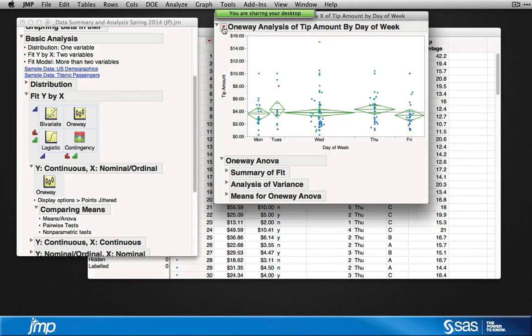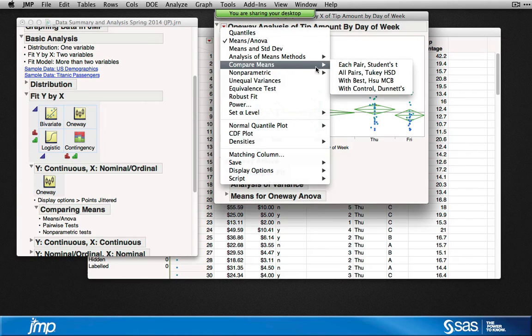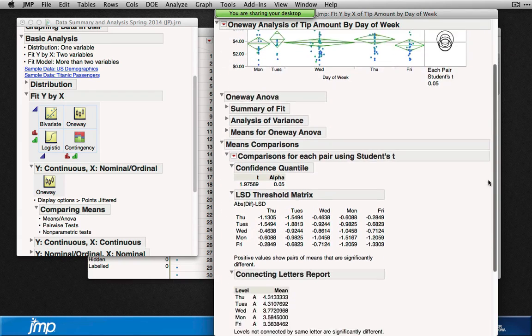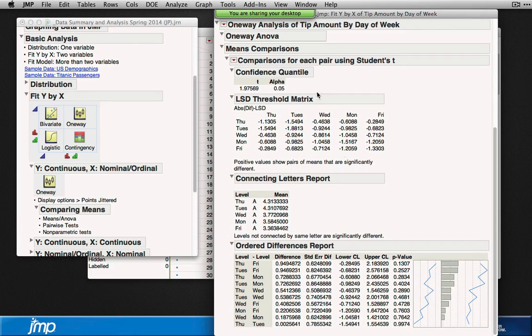To get the pairwise tests, if I click this red triangle under compare means, we actually have several different pairwise options. So the very standard or very common method of Student's t-tests, we can actually just click each pair, Student's t, and JMP is going to produce for us all the comparisons between each different group. If I scroll down, there's a lot of output here that we can talk more about, but under ordered differences, you can see each level compared against each other level, showing us the p-values and confidence limits on that difference.